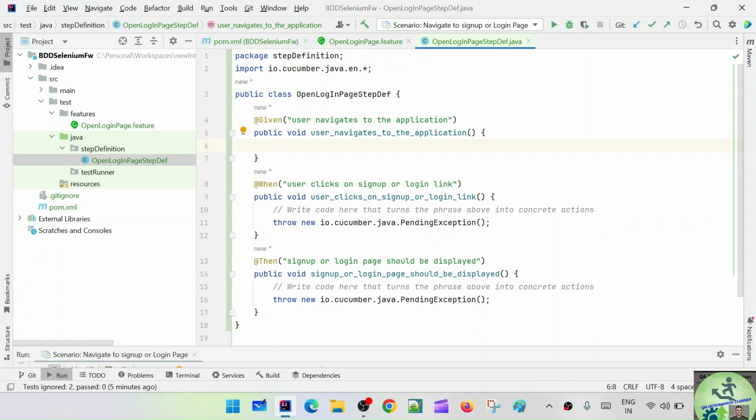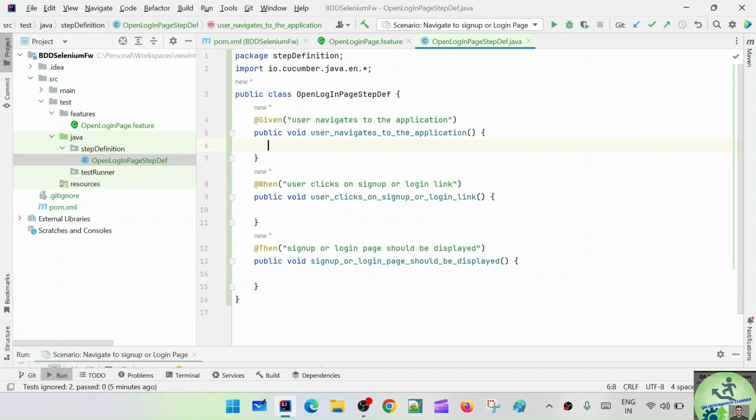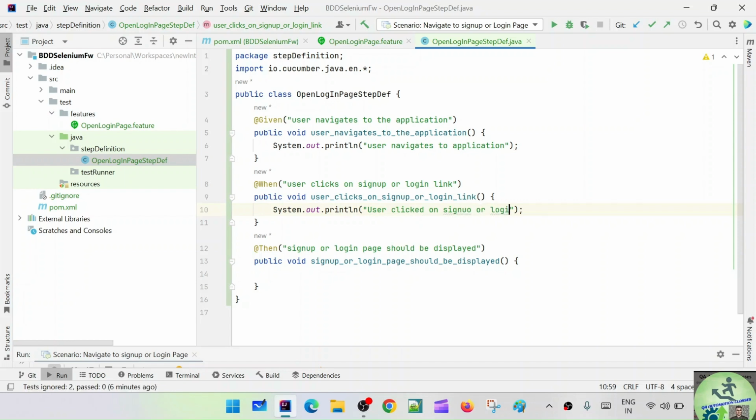For timing, let's remove them. I'm not writing any code as of now, I'm just trying to show you. We'll go with some SOP statements and try to run it, to see whether it is running or not. So we can say System.out: user navigates to application. Similarly here, System.out: user clicked on sign up or login link.